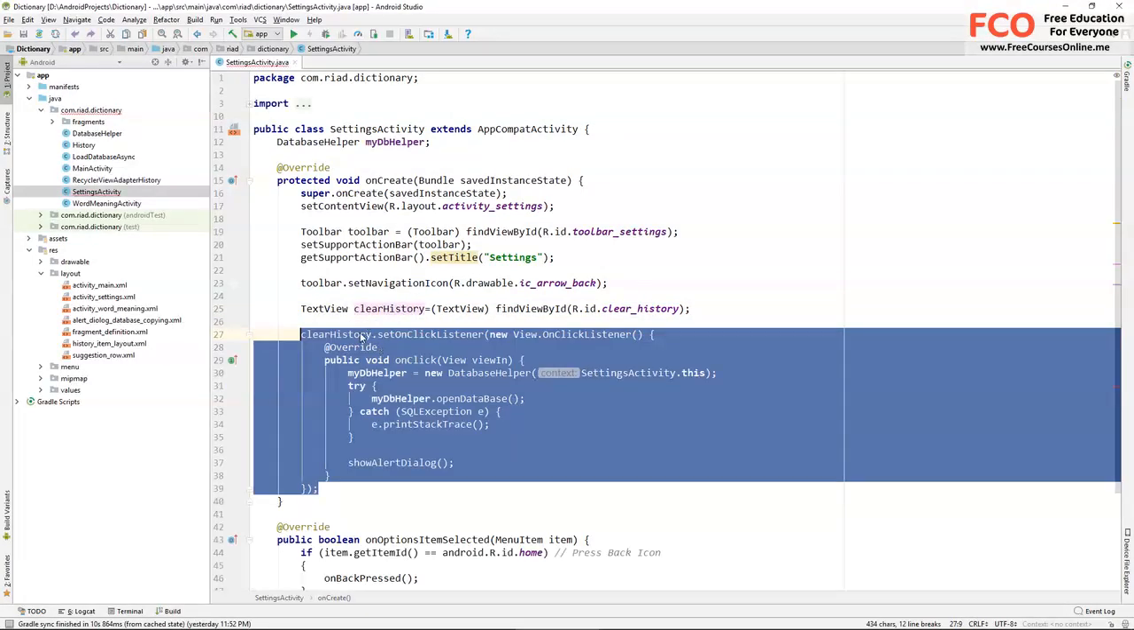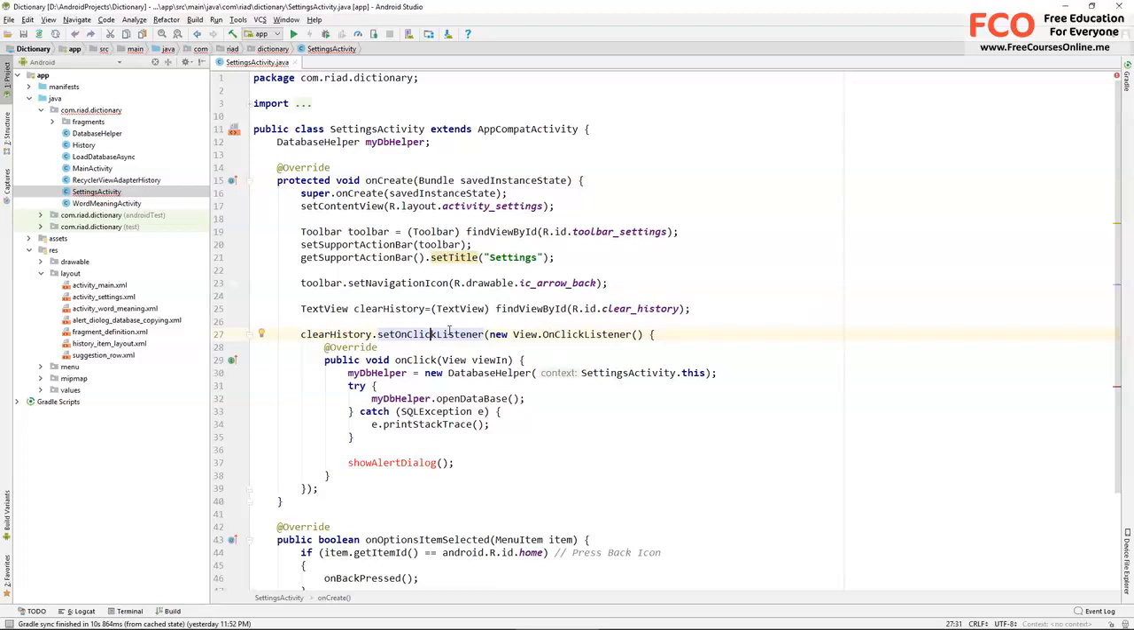So clearHistory.setOnClickListener, and onClick we assign myDBHelper equal to a new DatabaseHelper, and we open the database in a try-catch block, and after that we call this showAlertDialog function.